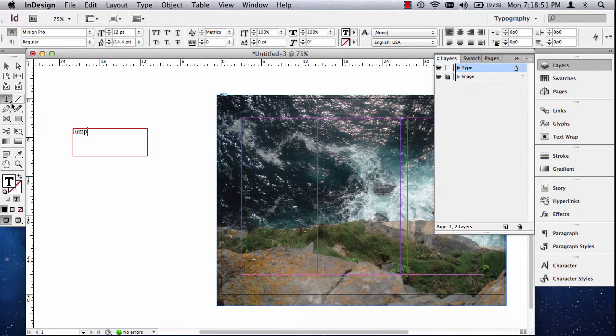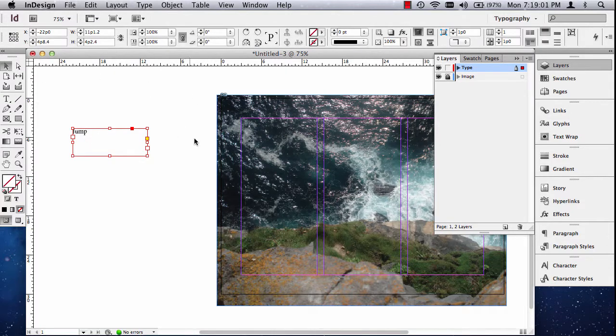And so I just type the word jump in after I draw that box. Now notice that the bounding box on this one is red. And you're wondering, well, why is that? Because we had blue bounding boxes before.